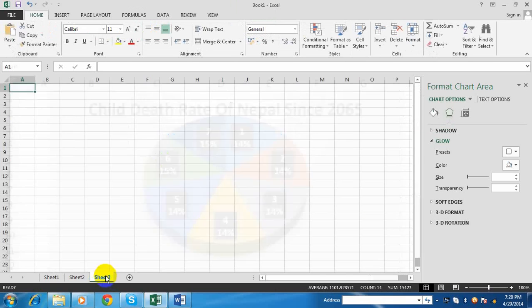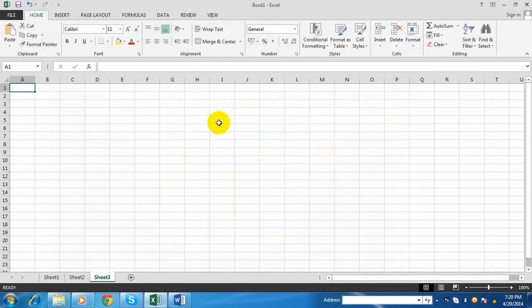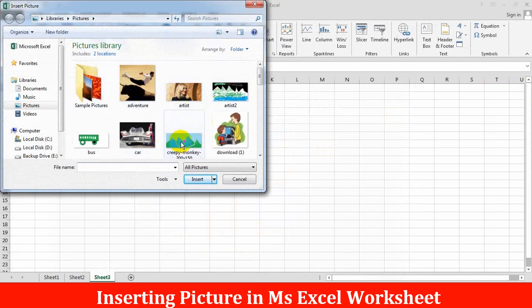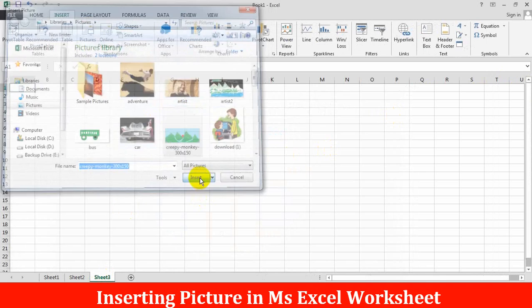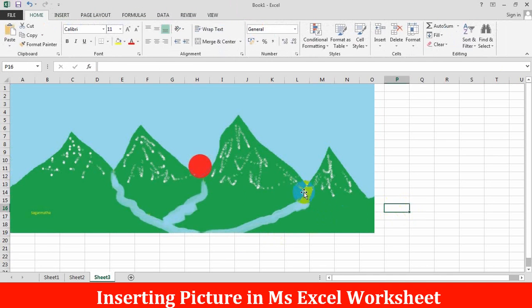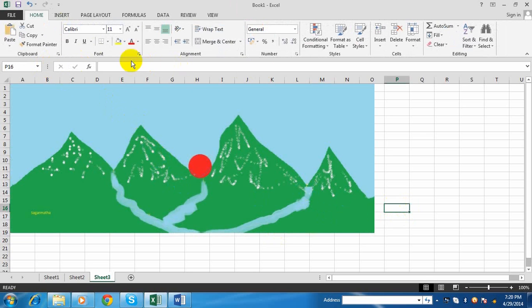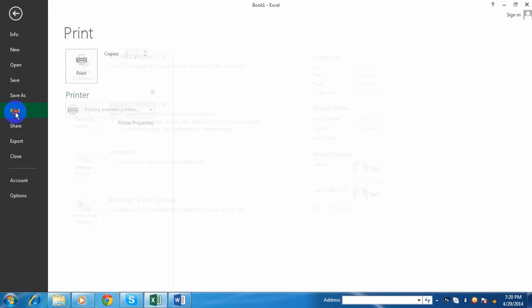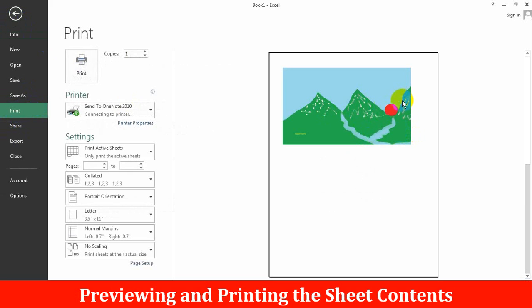Let's open a new sheet. In this sheet we are going to work with some pictures and graphics. You can click on insert menu. You can click on picture to insert picture in Microsoft Excel. Suppose I want to insert this big fat picture. See, the picture has been inserted in Microsoft Excel. You can also print this sheet with this picture. Click on File menu, click on Print. Here you can see Print Preview. Whatever you see in the preview, that will be exactly printed through the printer.